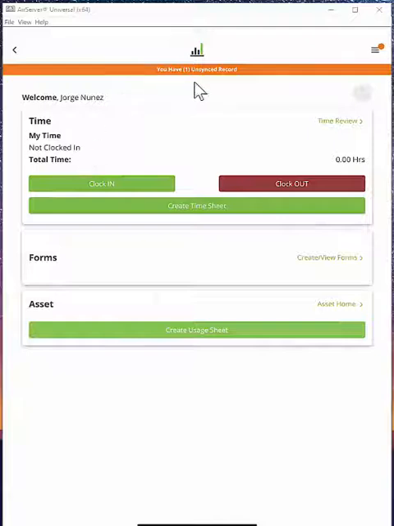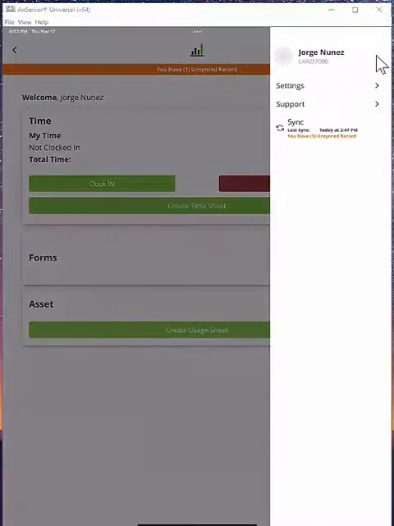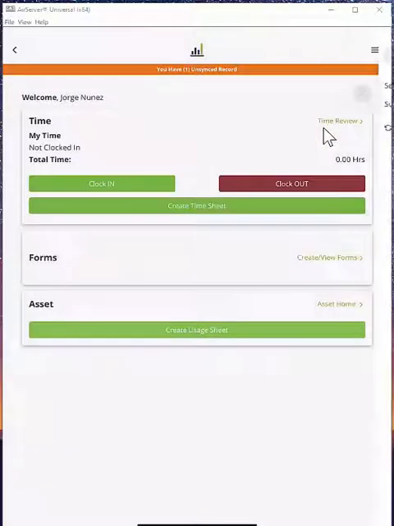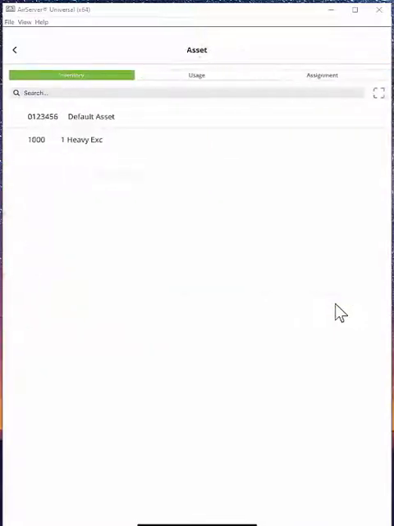You'll notice now that we have an unsynced record. So in order to send that, what I'm going to do is click on the little menu button up here at the top right corner, and you'll see here's a sync button, and that's where you can sync and send that. This is also going to update your device with any new jobs or employees or any new pieces of equipment.